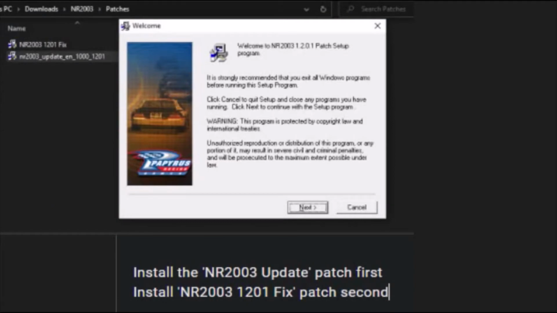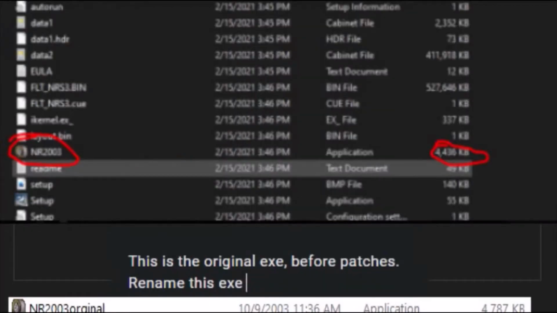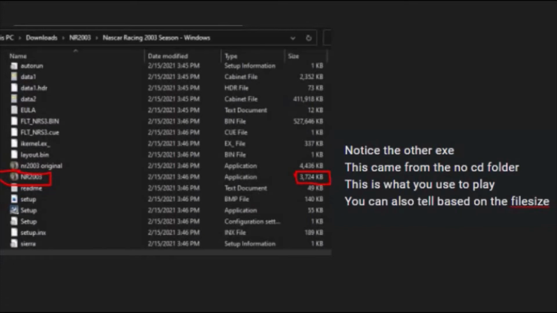Once this is done, the next step is to go to the patches folder that came with the original download. First install the NR2003 Update 1012.01 file. Second, install the NR2003 12.01 fix file. Now, go back to your Papyrus folder and rename the original NR2003 exe to NR2003 original. From here on out, you can ignore this file. Now, copy the NR2003 exe from the NoCDEXE and paste it into your NR2003 directory.